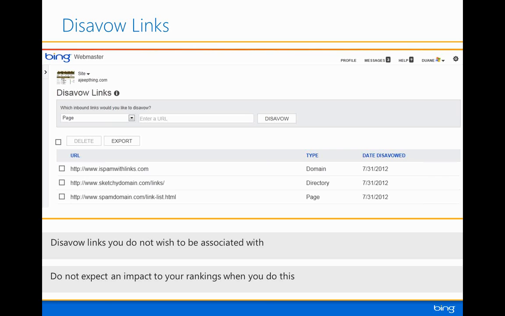You can simply come in, tell us what they are, add them in, and tell us whether it's a domain, a directory, or a page, and then that's it. It's very straightforward after that.